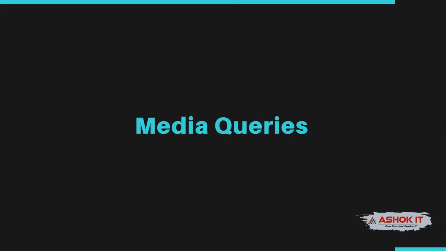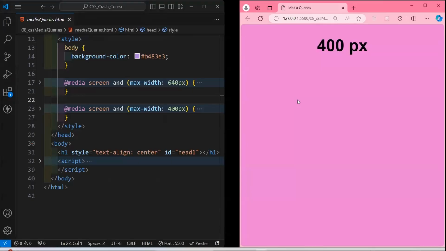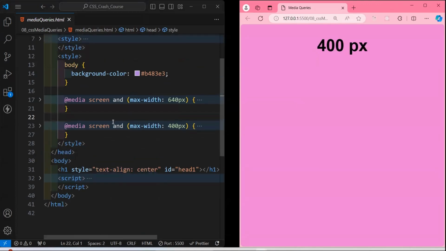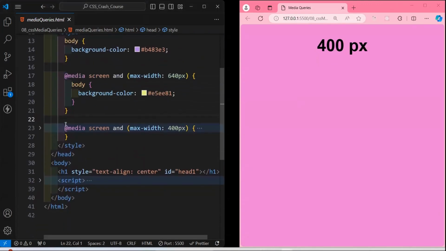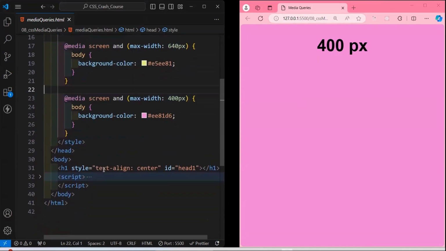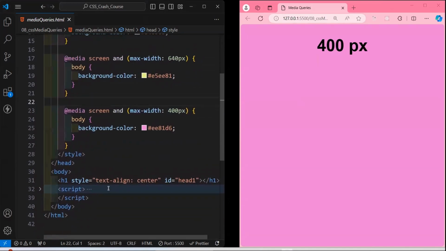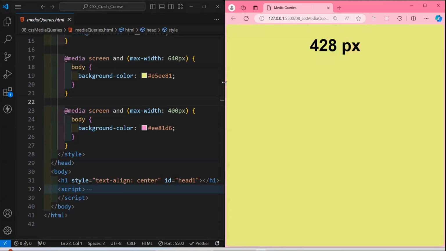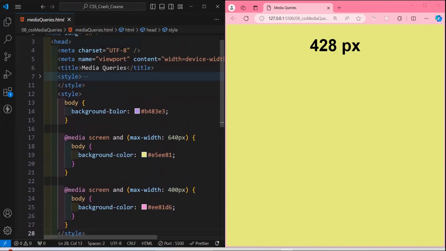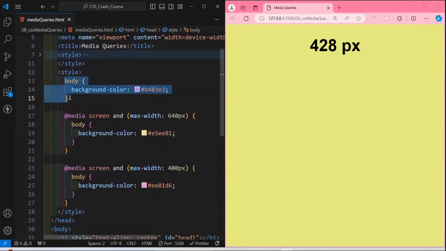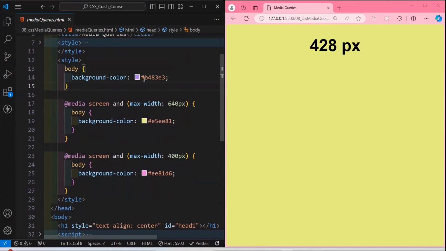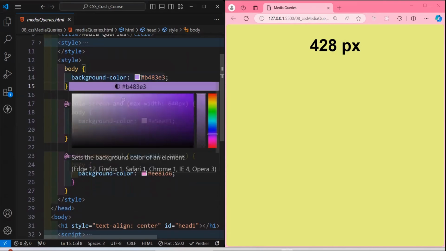Now let us try to understand media queries with the help of code. I have already written this styling, so I'll explain line by line what's happening here. I have taken some heading and I'm giving a value of the screen size. What is the screen size at present we have? Now what I'm doing here is I'm targeting the body element, and I have given the default background color as some purple color.